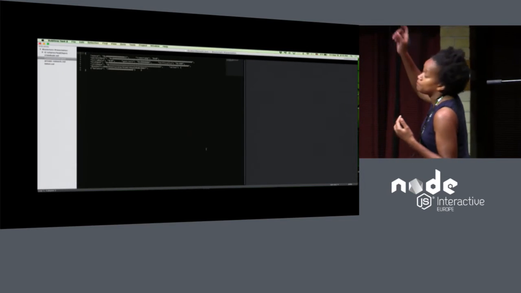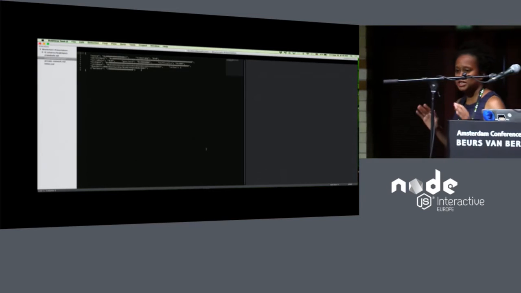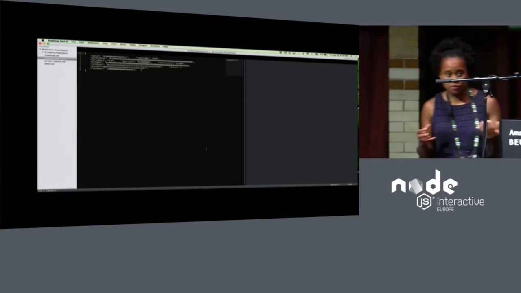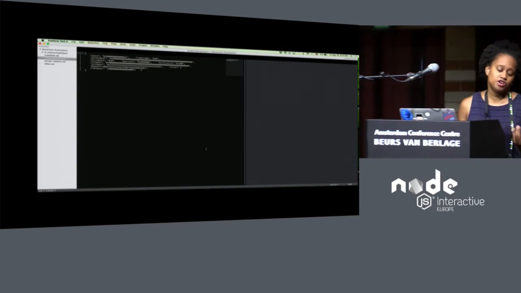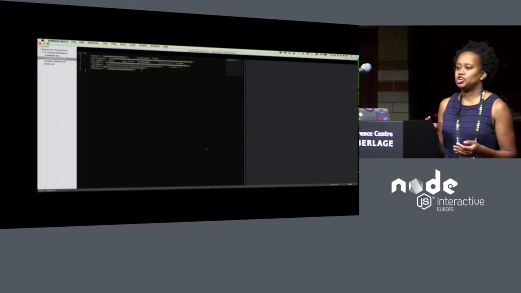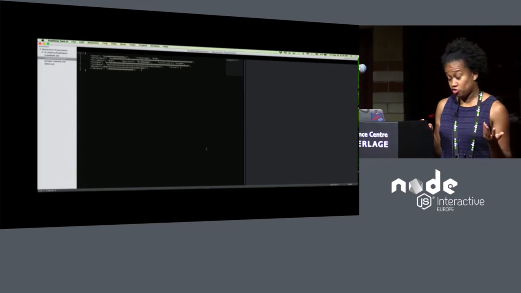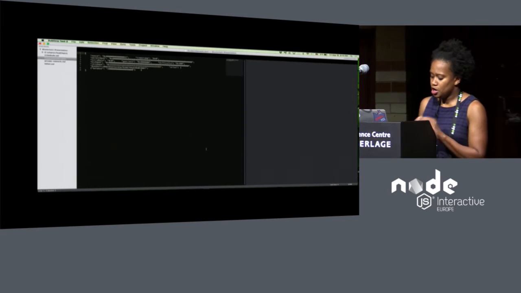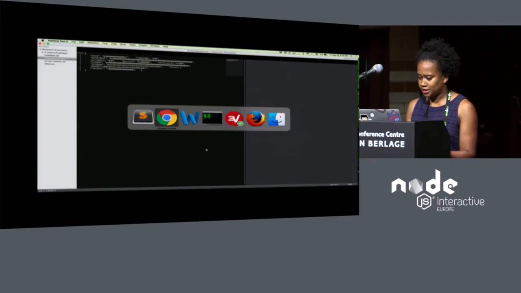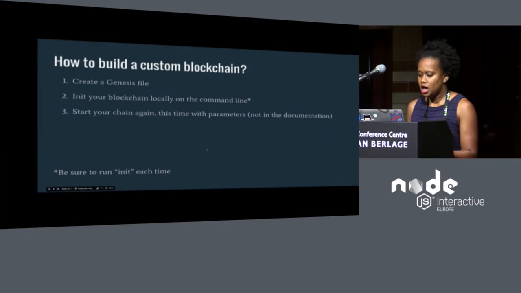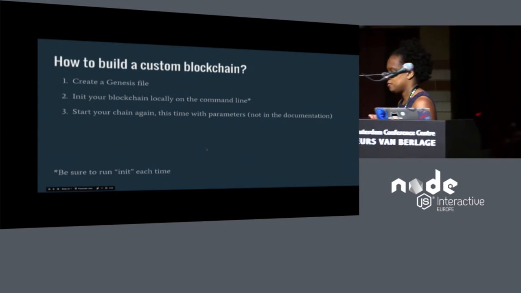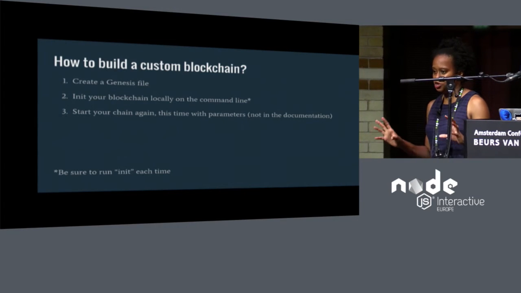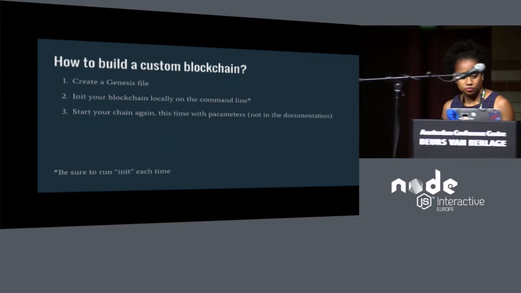So this is an example of a Genesis file. It's in JSON, and these are the configs that you have for your private blockchain. You don't have to create your own Genesis file; you can just auto-create one. But I like creating my own because I like being able to use things such as allocate. Allocate, if you don't want to mine for Ether, is how much money you can put in your private blockchain.